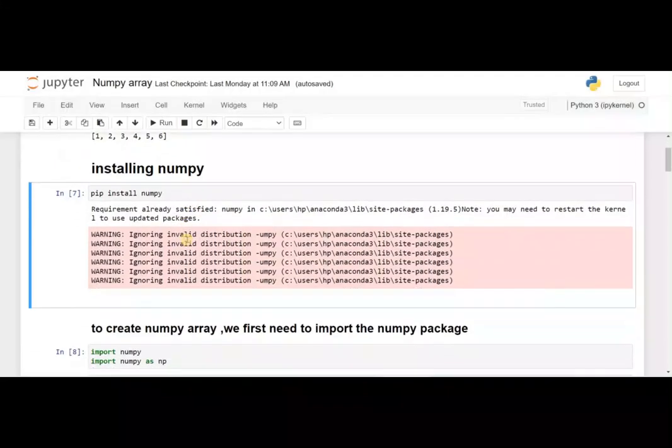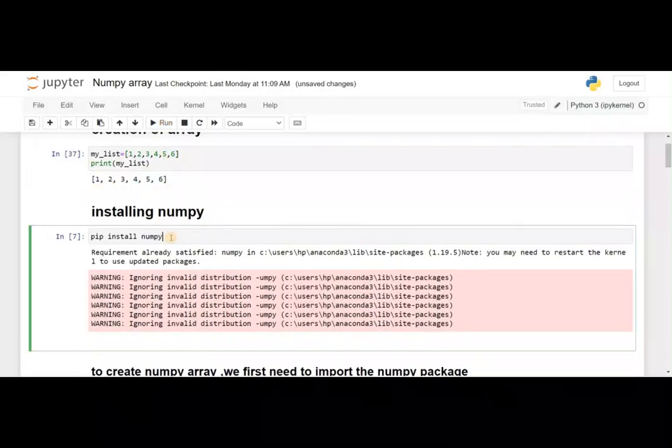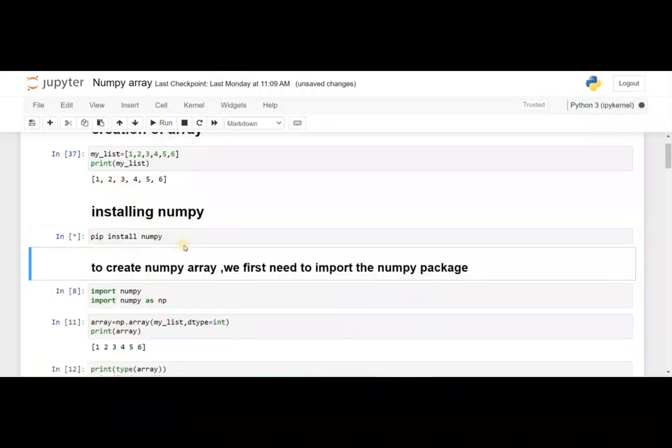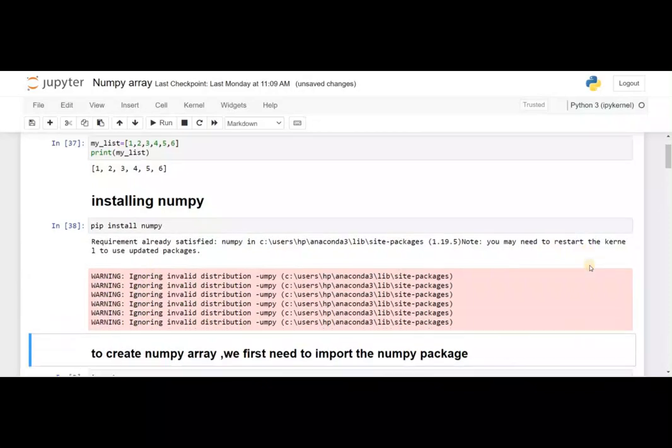So that it will work properly. Now after installing NumPy, this is the first command, and it is giving this output. Then you need to install NumPy. For installing NumPy, you just need to write pip install numpy and run this command. It will take some time to install NumPy. Then it will display some messages regarding NumPy. See, now it is installed. So you need to restart the kernel to use the updated packages.